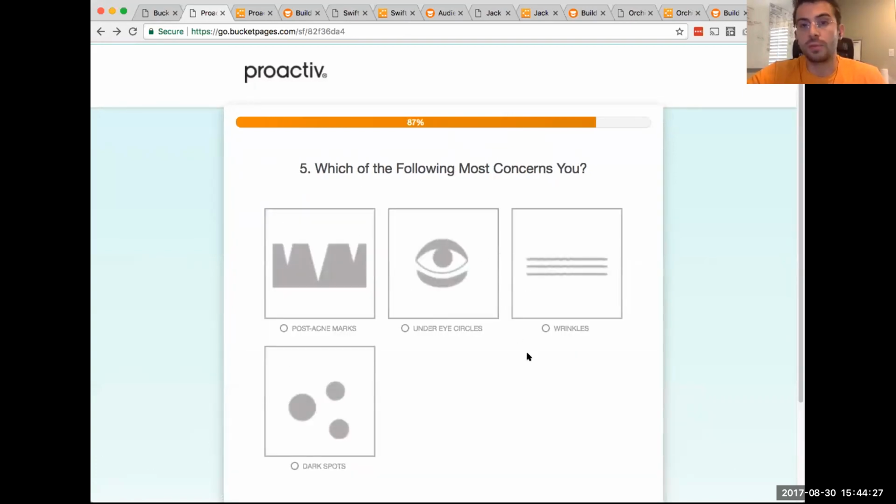Cool. Which of the following most concerns you? Post-acne marks, under-eye circles. I made the joke this morning. For me, it's definitely under-eye circles. I have these raccoon panda eyes. And someone was so kind to say, you know, Ryan, it's okay, because pandas are some of the most beloved animals on the planet. I said, well, it doesn't help the dark circles under my eyes. So we'll take under-eye circles. You can check that one off.